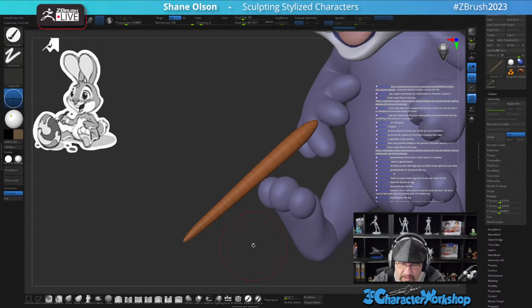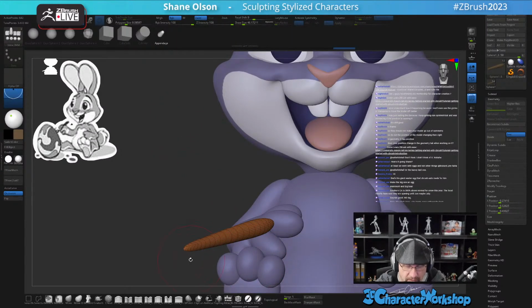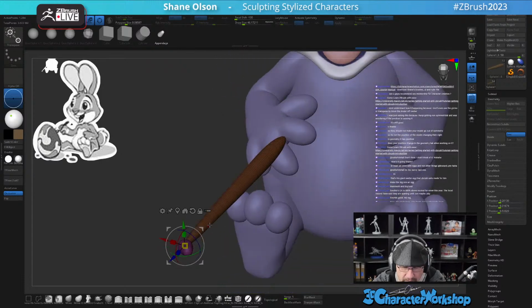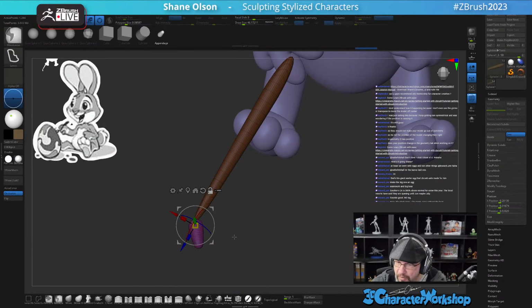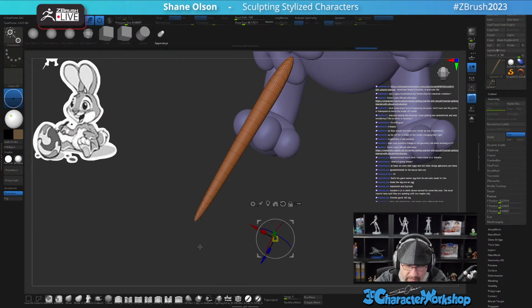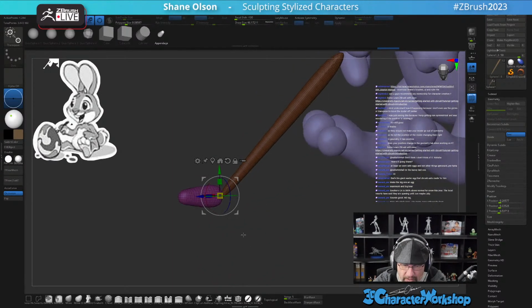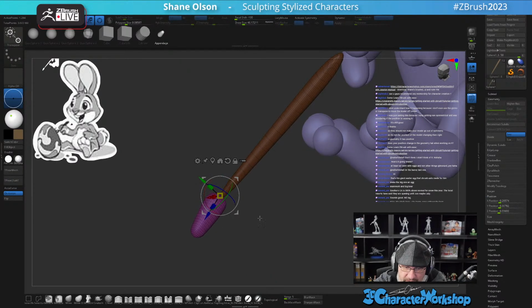Let's make this a little skinnier. And then let's insert the tip on there. For some reason, that's why. There we go. Just had local symmetry turned on.